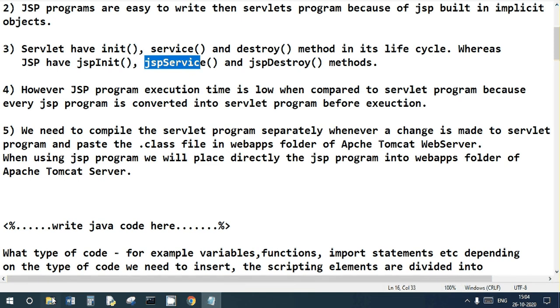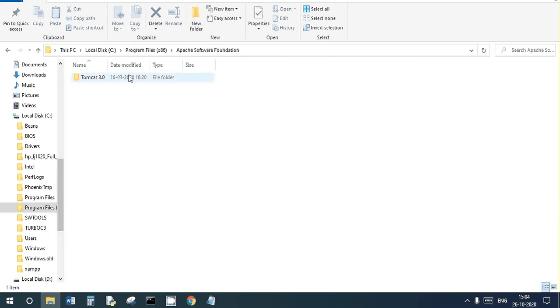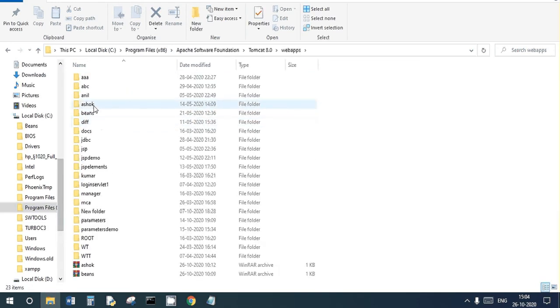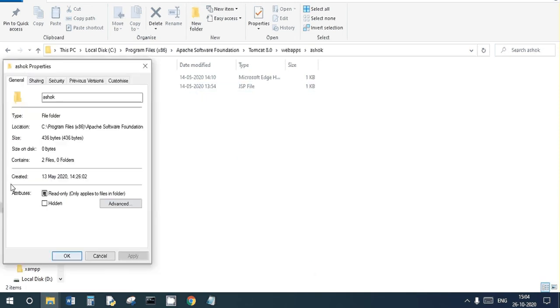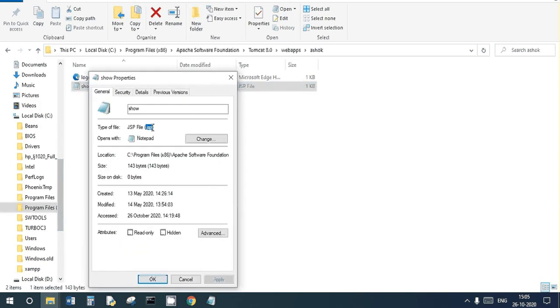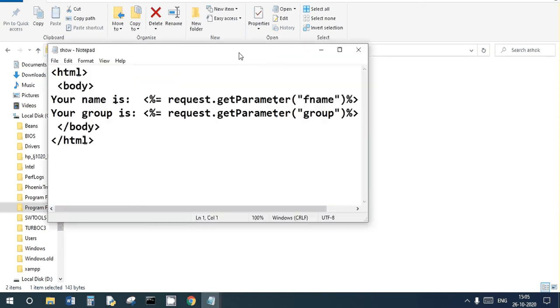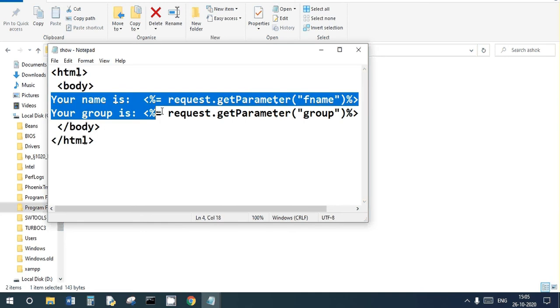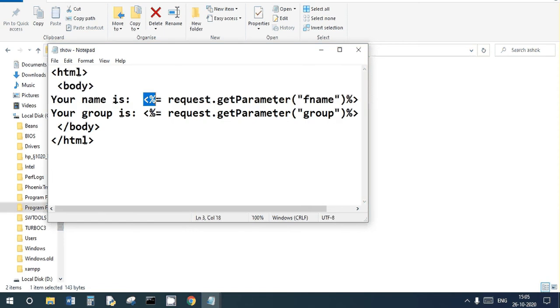Let's see one code. See here: Programs, Apache Software Foundation, Tomcat, webapps. For example, I have created a folder called Ashok. You see the program extension .jsp. Let's open it. Here this is HTML code, and you are writing Java code directly inside HTML using scripting tags.